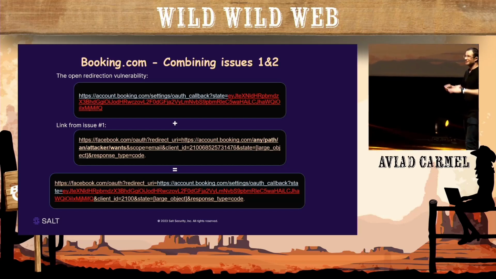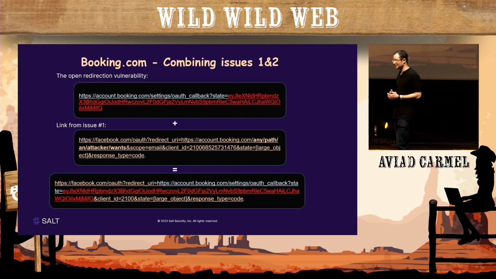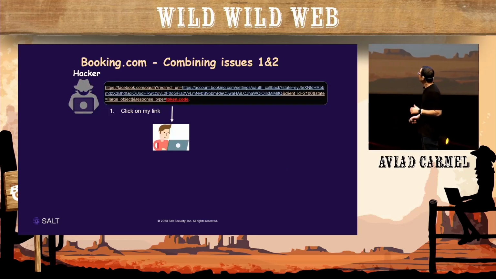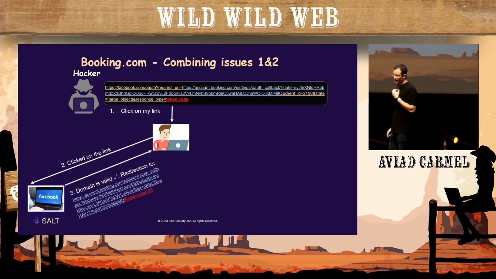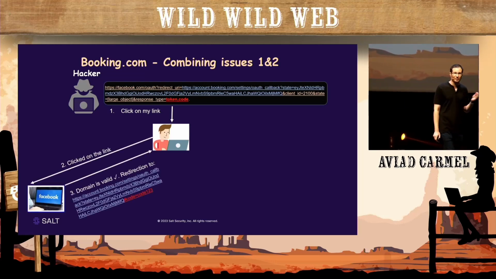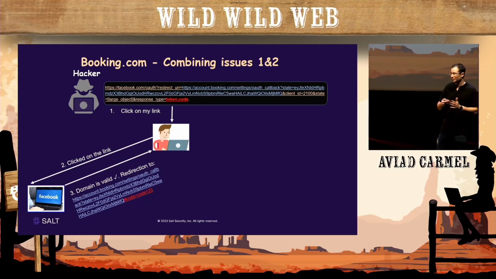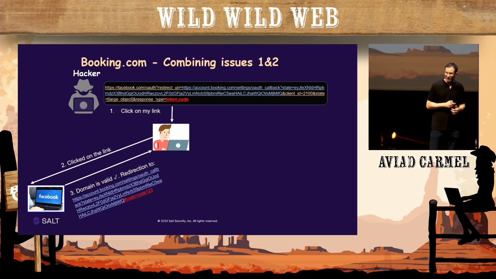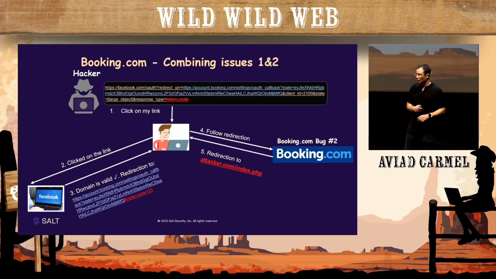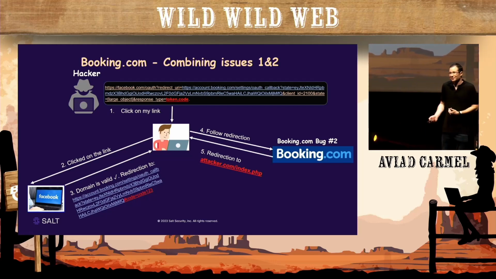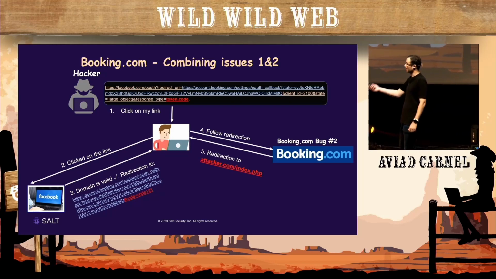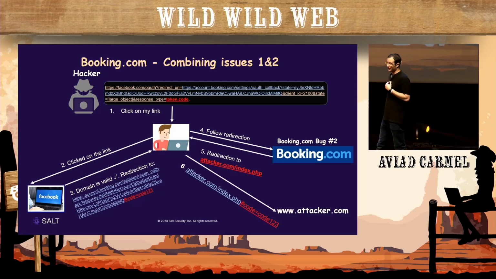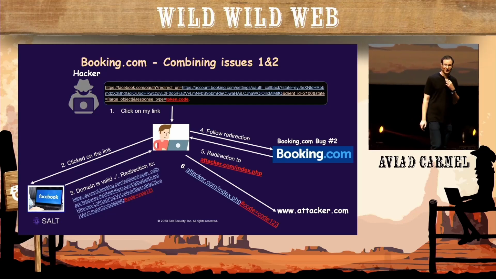So it's really cool, and it's also a lot of information, so let's see it step by step. When Dan clicks on this link, he goes to Facebook, he clicks on the link, and Facebook says the domain is valid, right? Because it's account.booking.com, the domain is valid. Facebook doesn't validate the path, and Facebook redirects Dan to Booking with the code. Now, Booking says, hey, Dan, what do you want from me, right? The link tells me to redirect you to attacker.com, and we at attacker.com now can read the secret code.